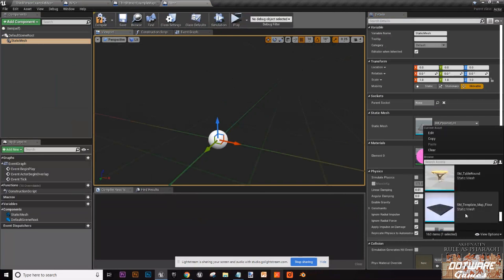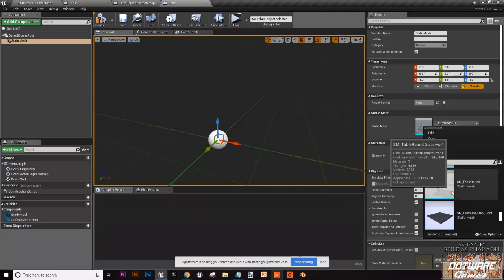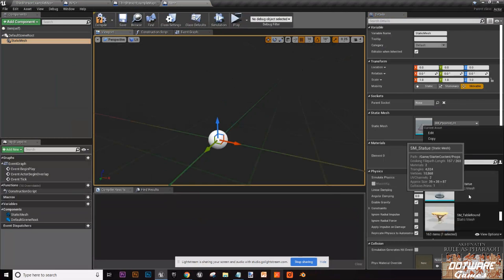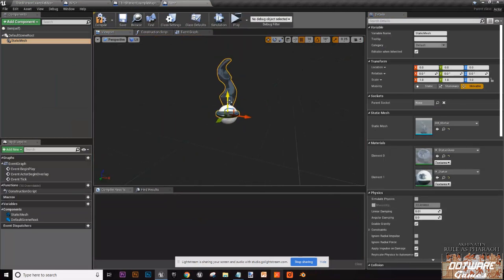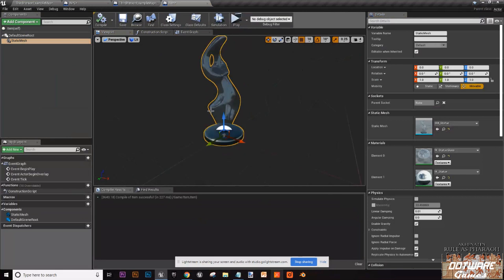So pick something you like. It could just be a ball or a cube or whatever. I'll be fair, I'll choose this thing. You all have this. It's called SM Statue. There's a little statue thing. Okay. So this blueprint has something you can see. It's a static mesh. It's an object.